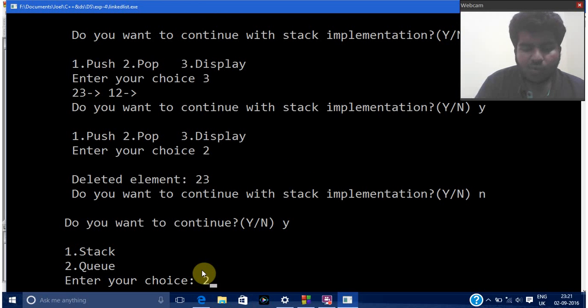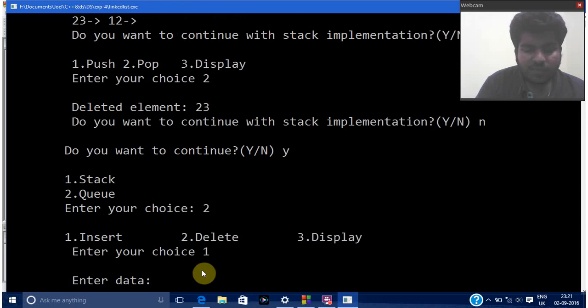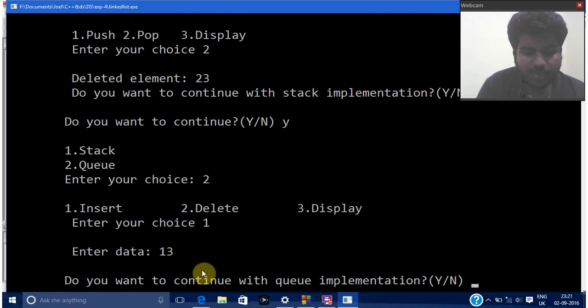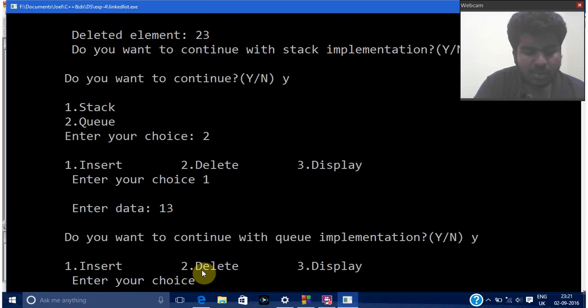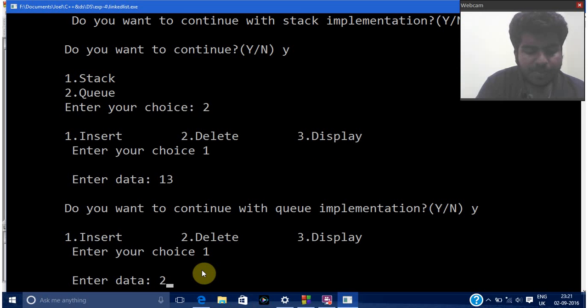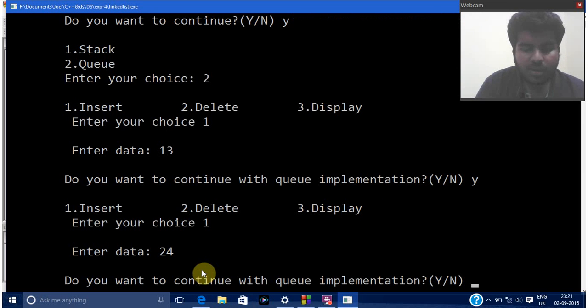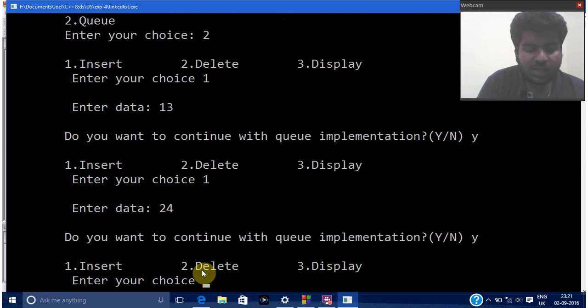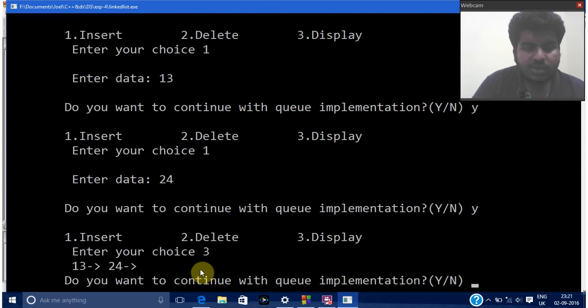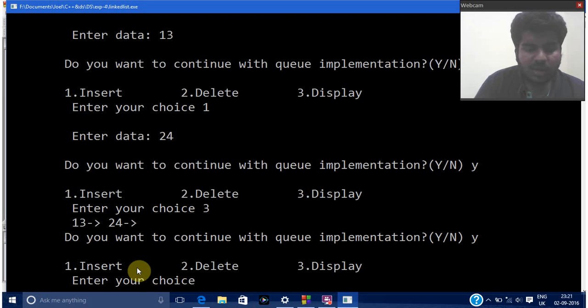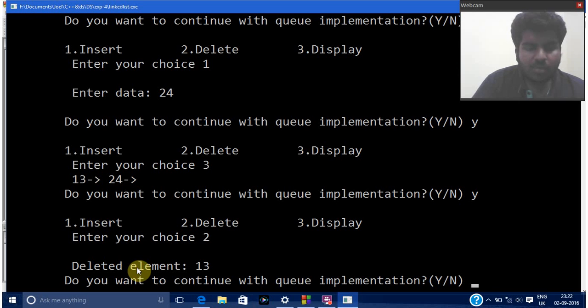Let's see for queue, and let's insert some values. Yes, again. I entered 24. Let's display the queue. As you can see, the first element which I entered is the first one to be displayed, followed by the next one. So let's try delete. As you can see, the first element which I entered is the first one to be deleted.